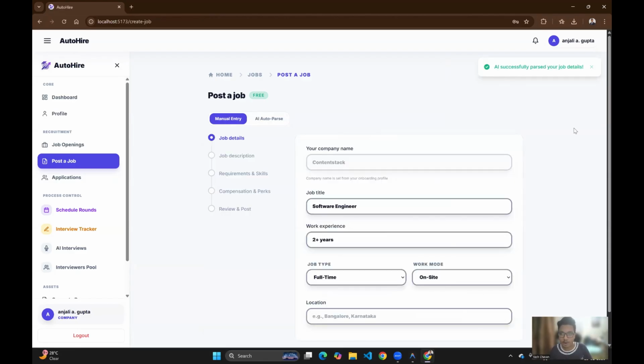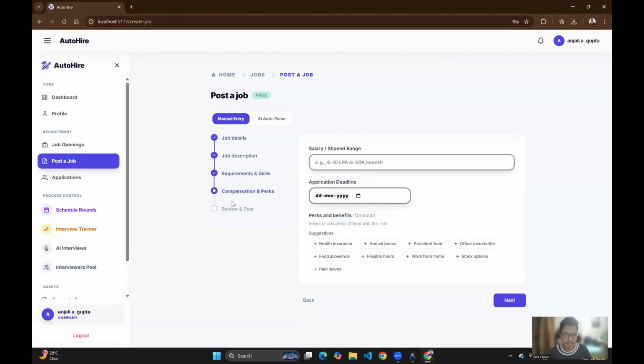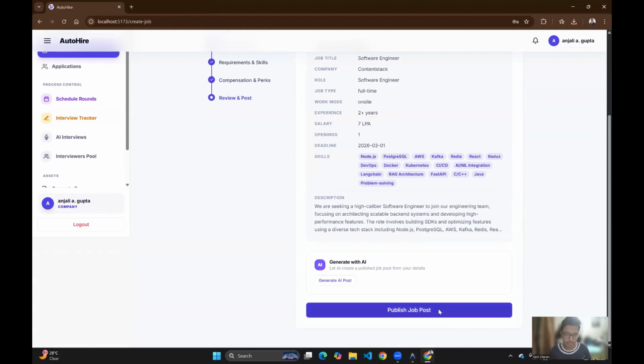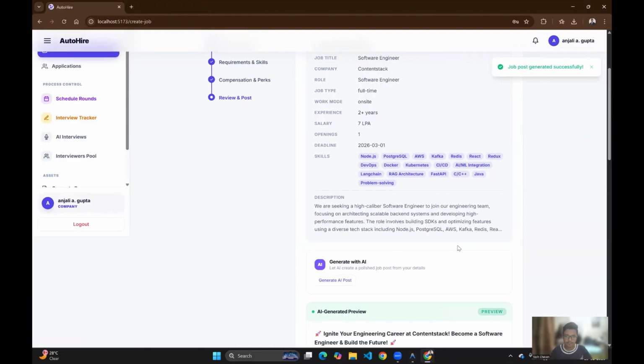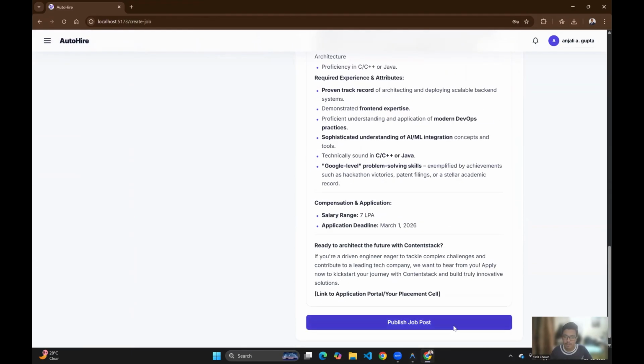And you can see that all the details are successfully fetched. So if you click on all the required parts, all the details are filled, and some details which are mandated by the company will be filled here. And now I will simply click on next and finally publish the job post. We can also generate a post separate from this job posting. I will simply click on that and you can see that this is the post that is being created. So now you can simply post the job.